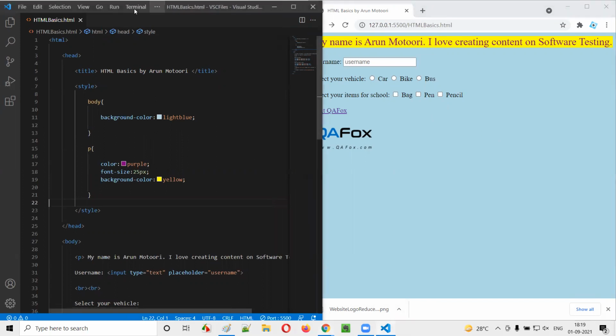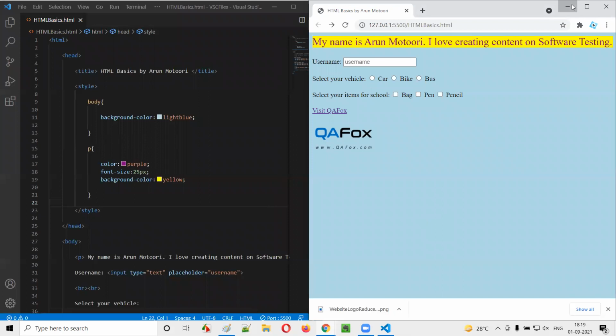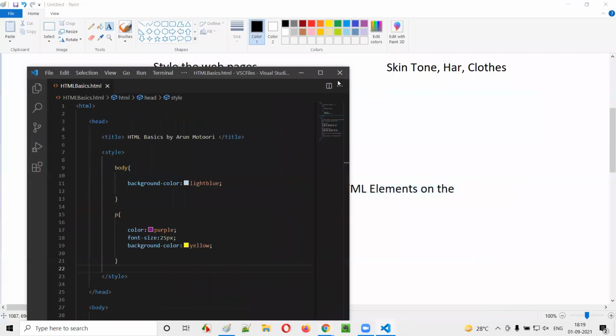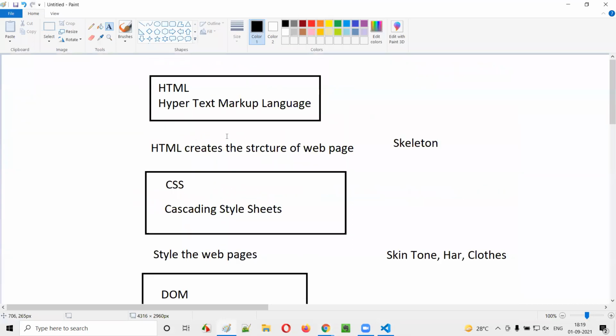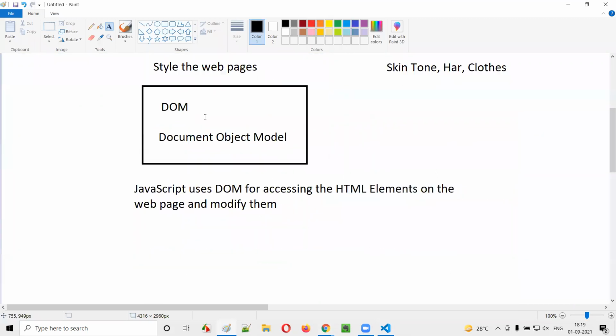Now, guys, let's minimize this editor and all that stuff. We are done with the Visual Studio Code editor. In Visual Studio Code, we practiced HTML and CSS. That's fine. But coming to the DOM, you don't need the Visual Studio Code editor for practicing the DOM. A simple web browser is enough.